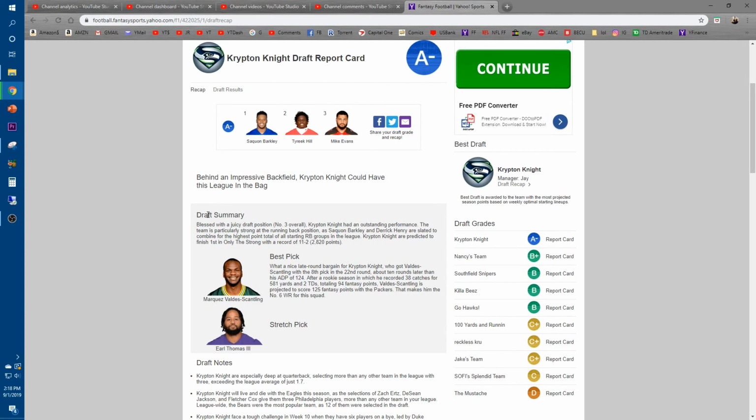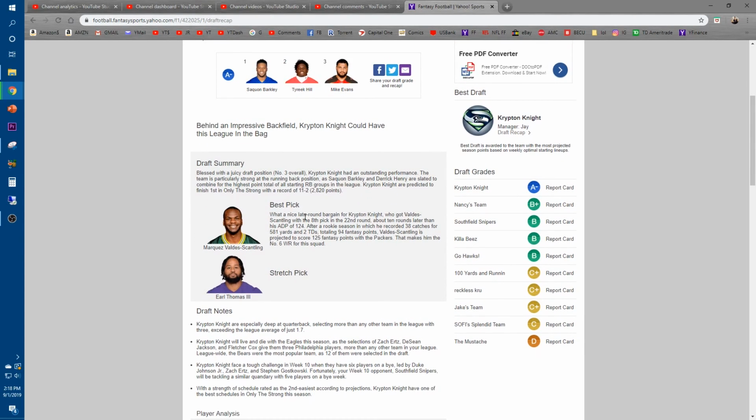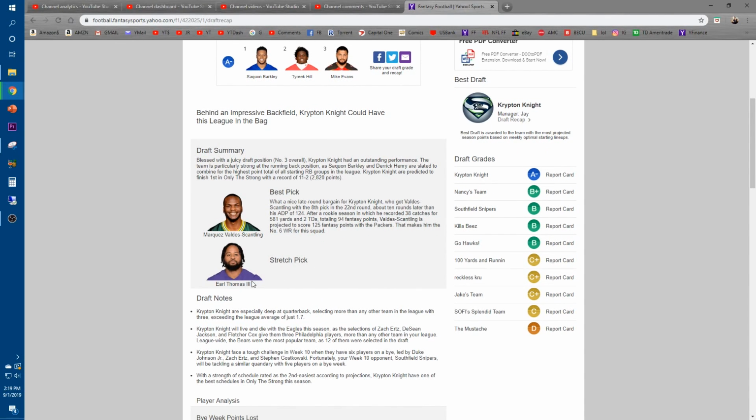As you can see right here, it tells you its draft summary. The best pick being, wow, I thought it would be Saquon, but it looks like Marquez Valdez-Scantling, one of the late round wide receiver picks that Yahoo claims, based on their estimates, was a value pick, I guess, expecting him to be a starter. And the stretch pick is Earl Thomas. I think I'm going to pretty much drop him and pick somebody up from our first round 2019 NFL draft, like a safety or cornerback.